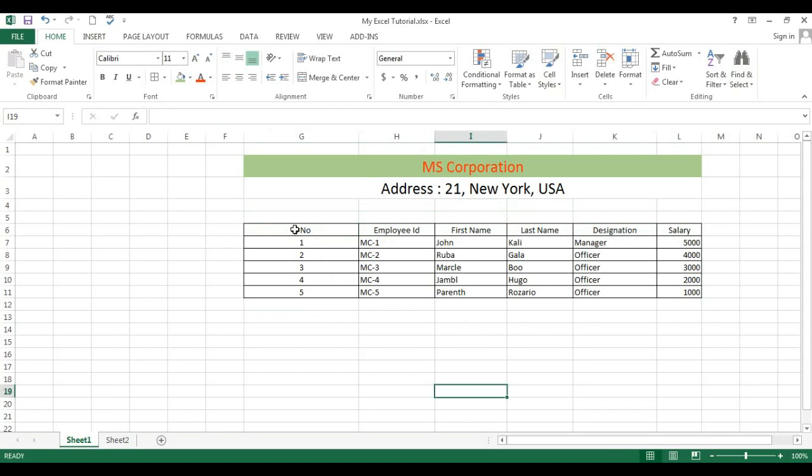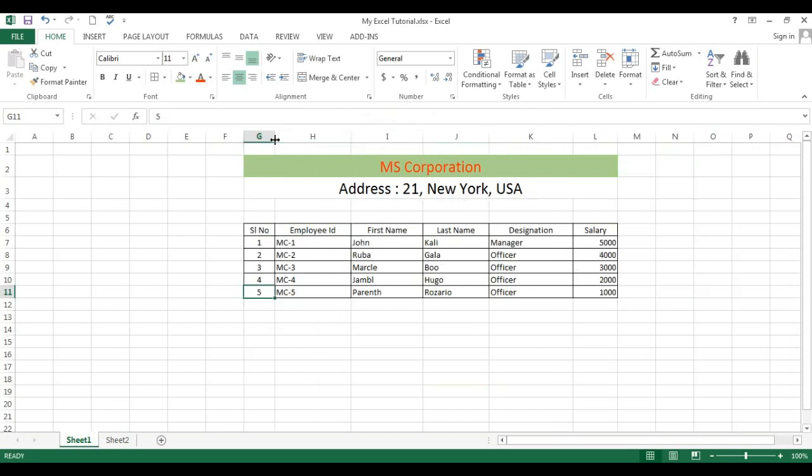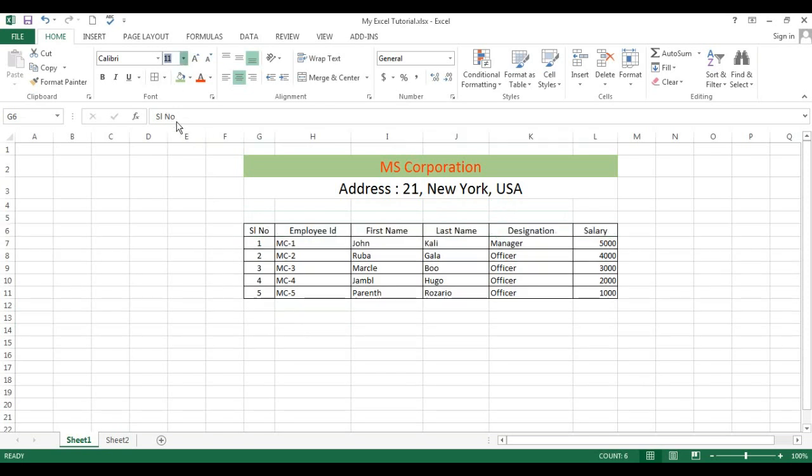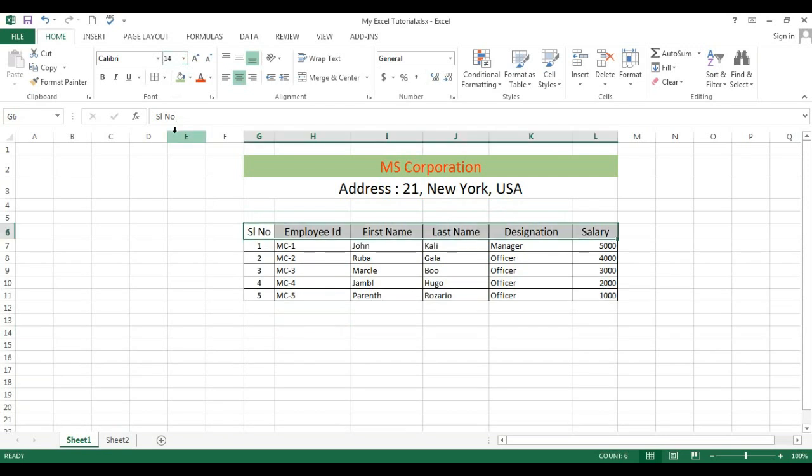Now look here, the serial column is bigger. So put your cursor here, press your left mouse button and drag it inside according to your need. Look, this field is now more beautiful. Now we want to make bigger the heading text. So select the text and click here, make this bigger, 14.